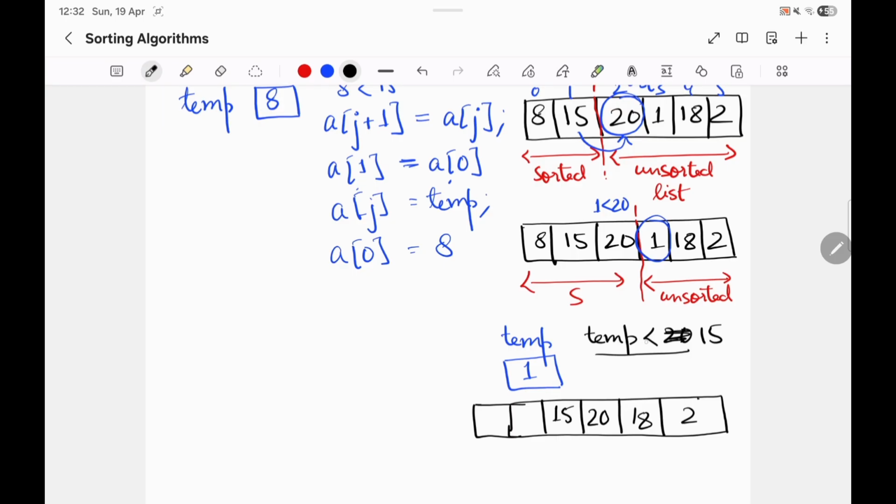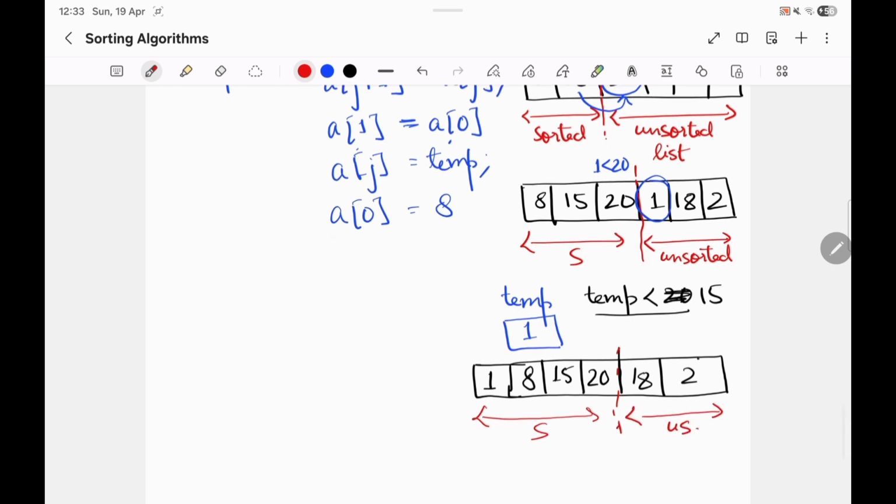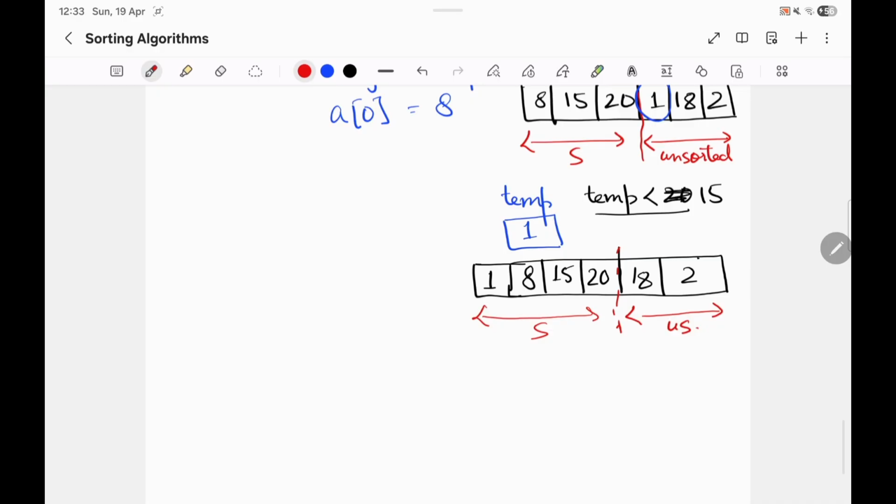Then again we are going to compare 1 with 8. 1 is less than 8, but we have reached index 0. So we'll simply shift 8 and insert 1 here. So now this part is my sorted list and this is the unsorted list. Correct? In the next iteration, what is the value of temp? We pick up the next element, which is 18 here.